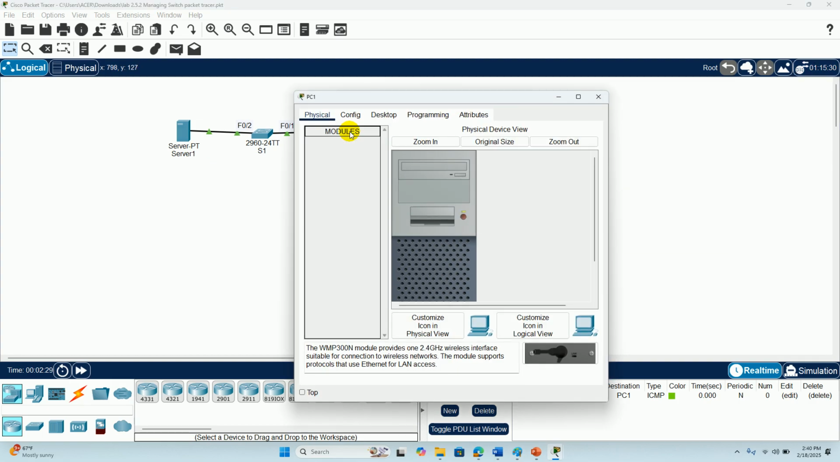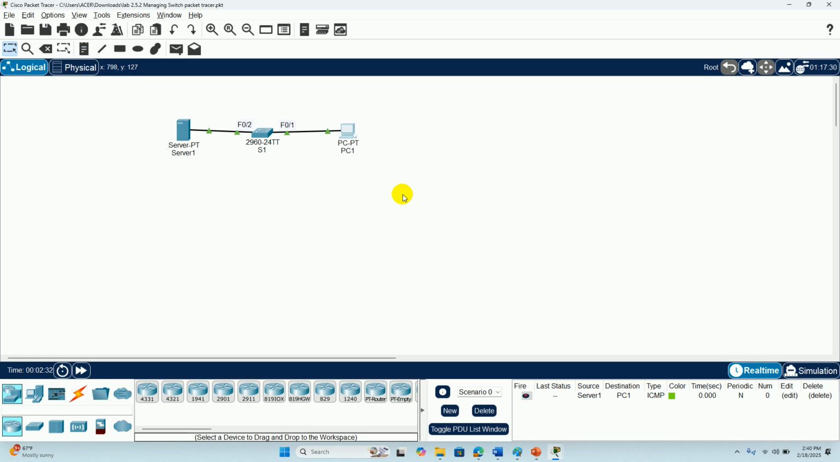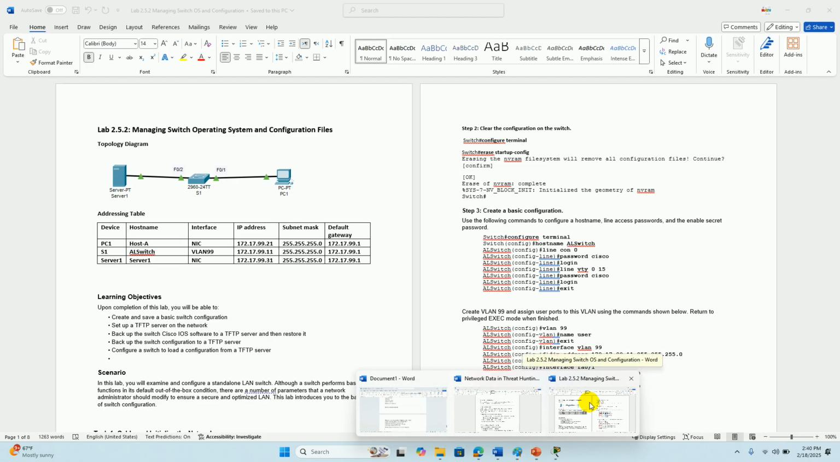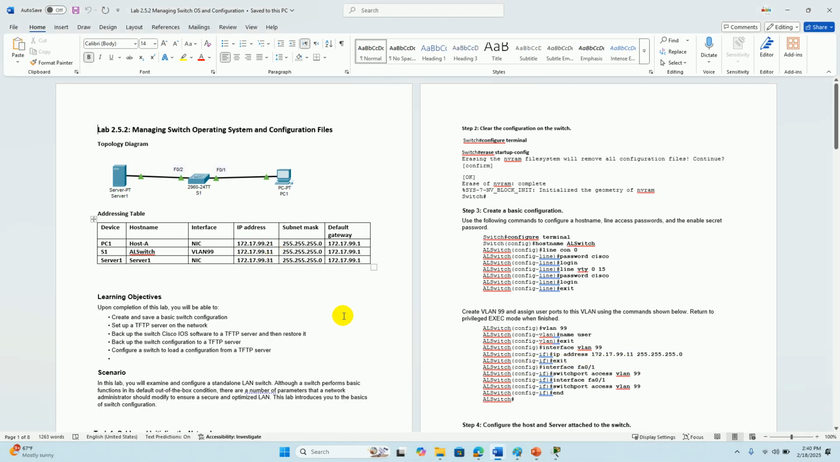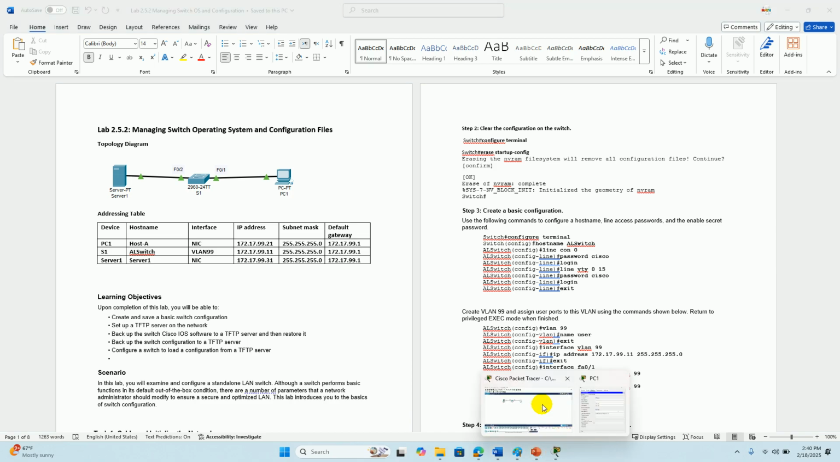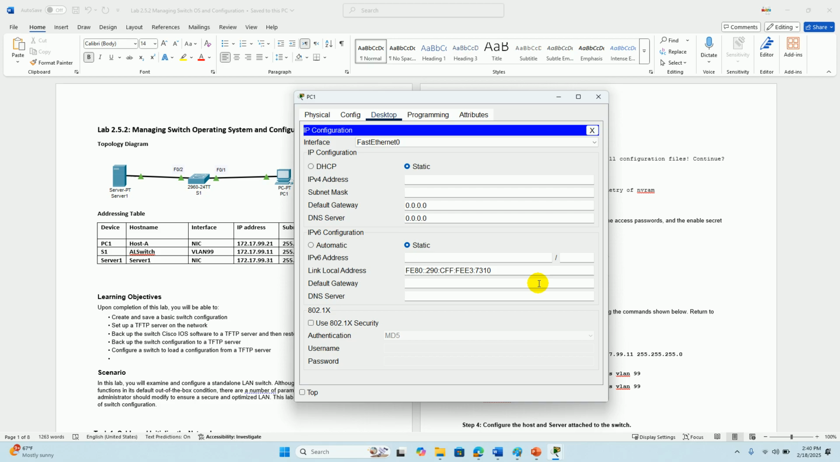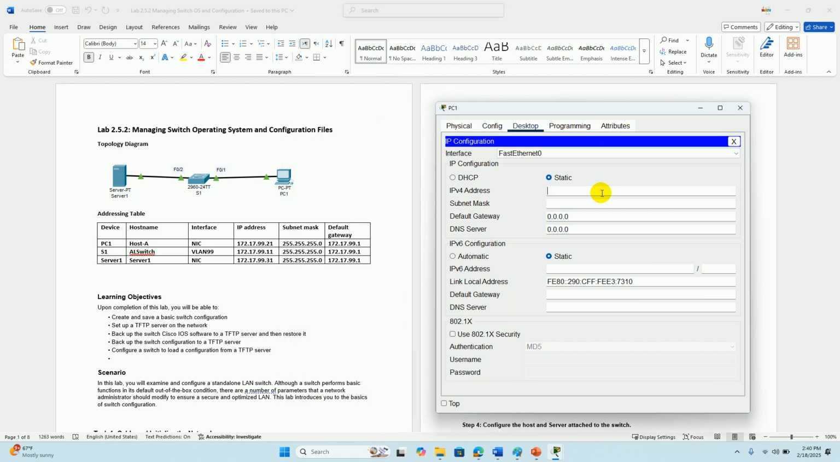So PC1, desktop, this is the IP 172.17.99.21, subnet mask 255.255.255.0, and the gateway is 172.17.99.1.